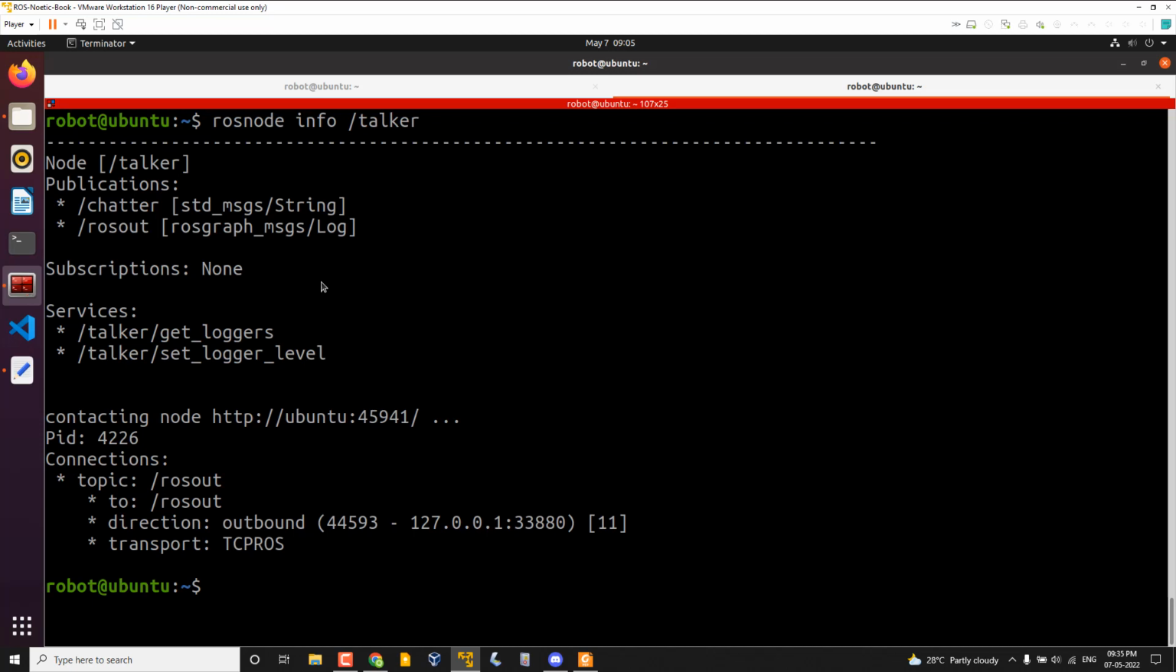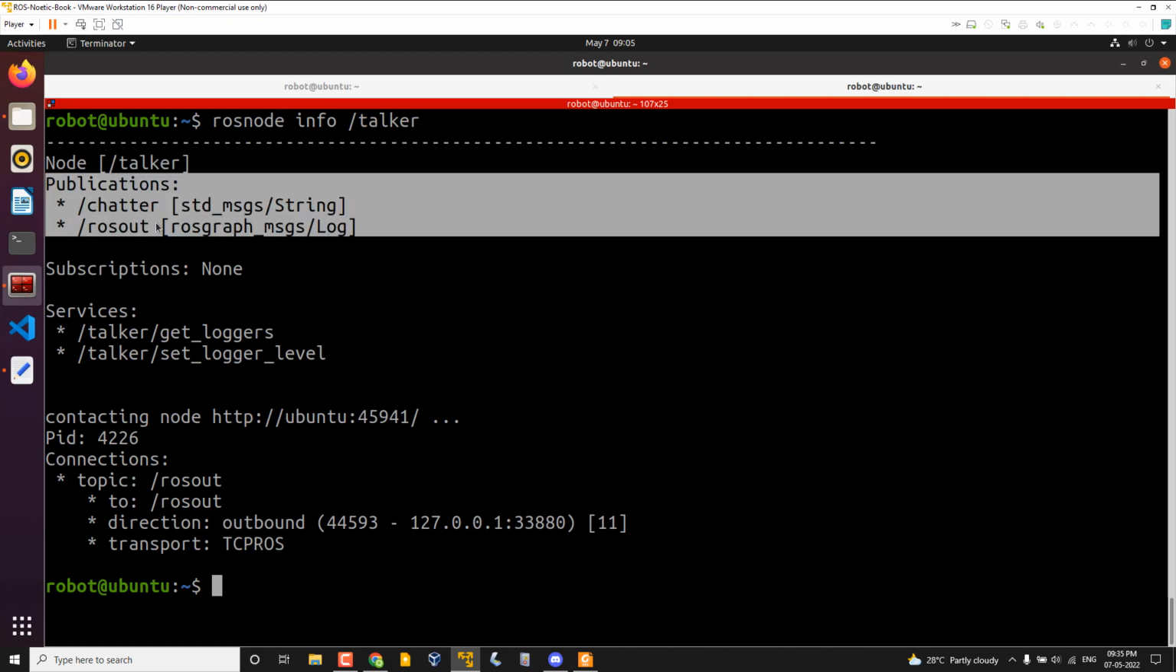Now it is printing the information about this node. So what are the information? The first information is the name of the node. Okay, so when we execute a ROS application, inside each program, we can give a name for the node. So that is what you are seeing here. You can change it. It's not a constant or something. Then the next section is publication.